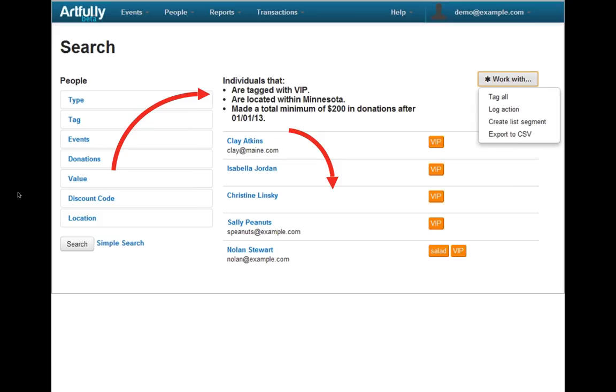You can also log actions like volunteered or something that someone has said, so you can really keep better tabs on who your biggest fans are. The idea is that things like donations and ticket sales are automatically logged, so you're really largely building your CRM just through your day-to-day activities.